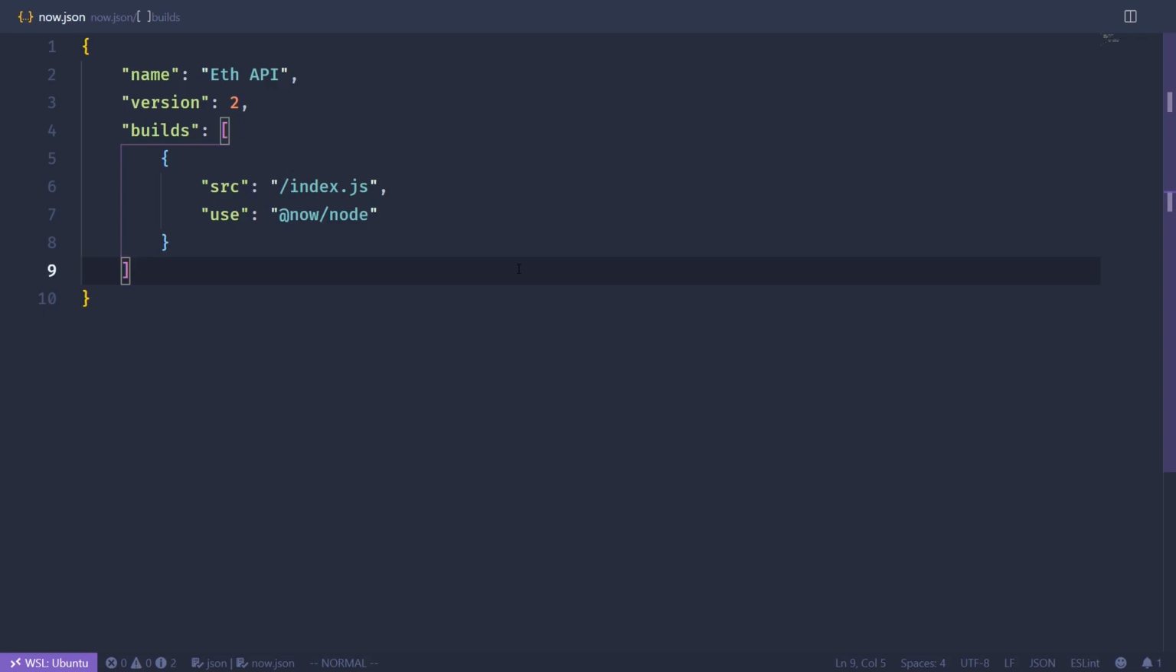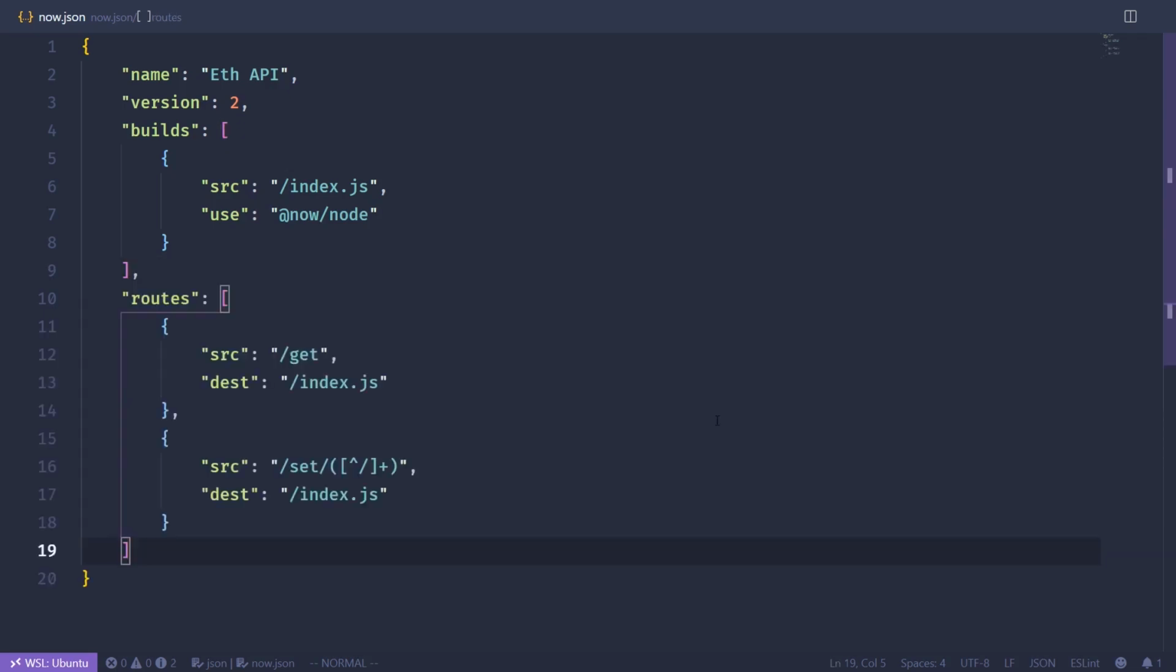In order for Zeit Now to understand how to handle requests coming into our app, we also need to define the routes in this configuration file. And in this case, both routes are going to be directed to our index.js file. So we need to define one for /get and one for /set. And then we add a regular expression which specifies that any character can come after the / in /set.